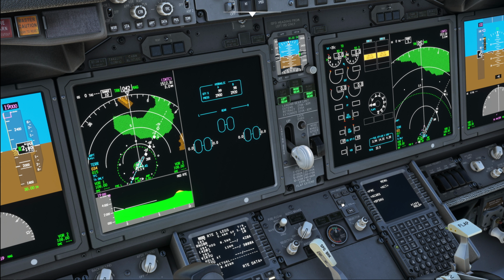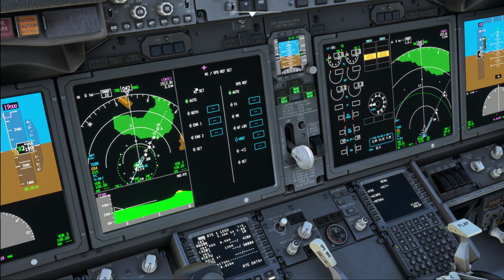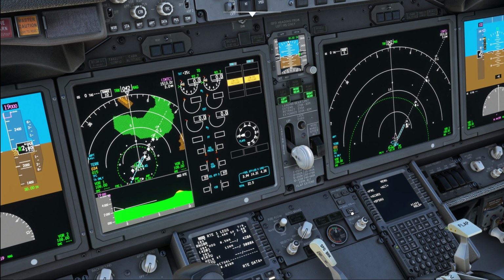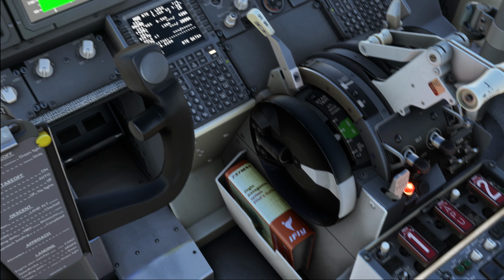Last but not least, we go onto the info panel and make sure that both the N1 set and the speed reference buttons are selected onto auto, respectively. When you're done, close the remaining page, and then we can continue moving down on the panel.